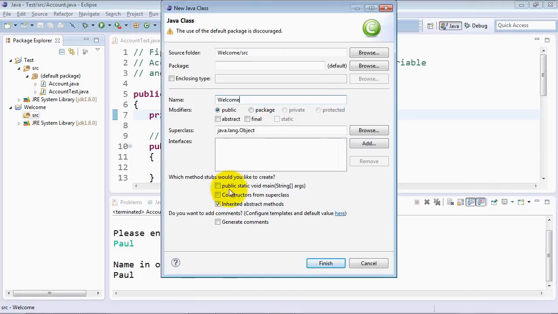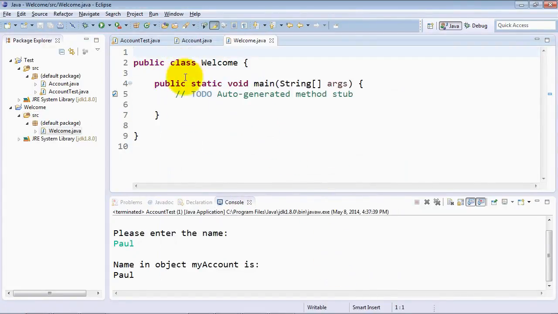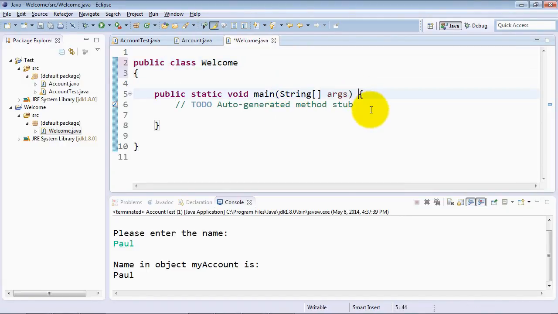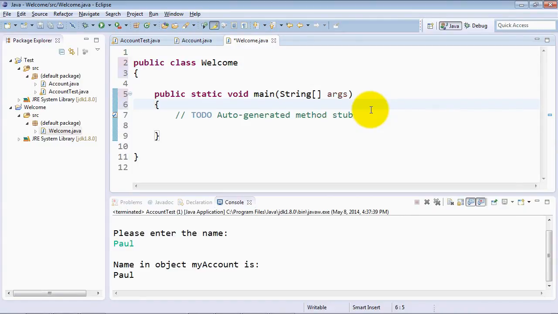And for this one, you're going to want to check off the main method, which is the starting point for every Java application. At least one class in a Java application has to have a main method, and that would be the starting point for your program. So we'll go ahead and click Finish at this point, and it will automatically create the shell of the Welcome class definition. The default curly brace placement in Eclipse is different from what I like to use personally, so I'll just go ahead and move these curly braces to the next line in each case.